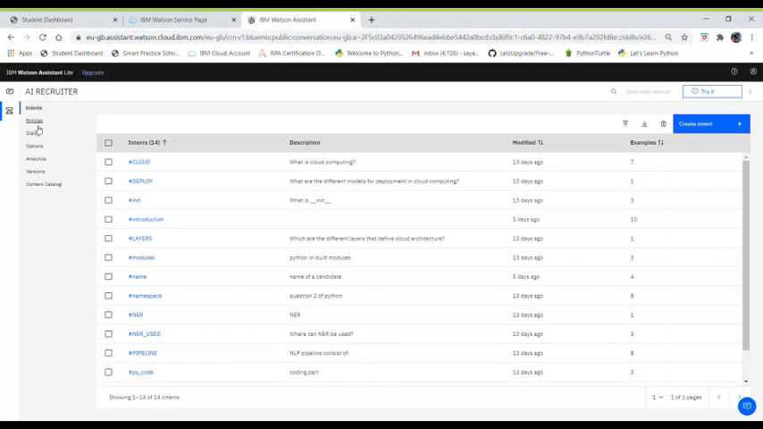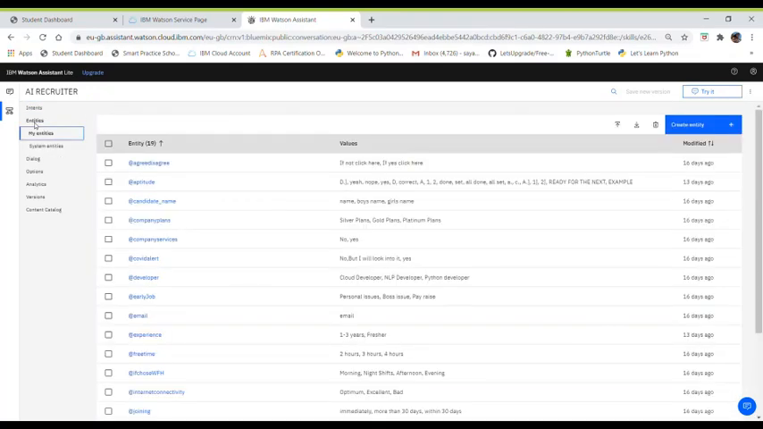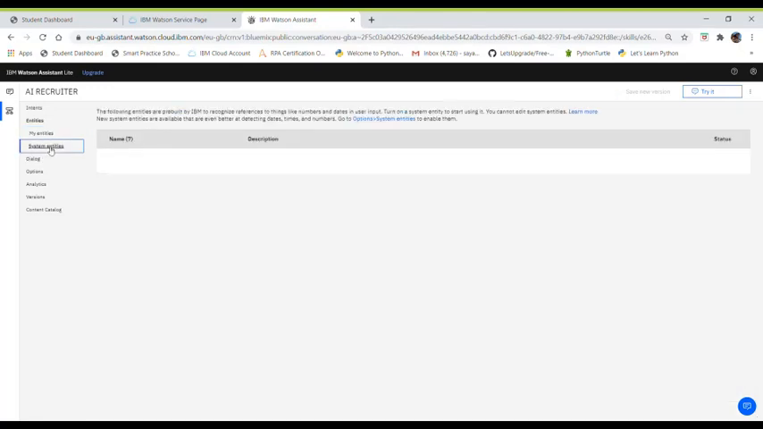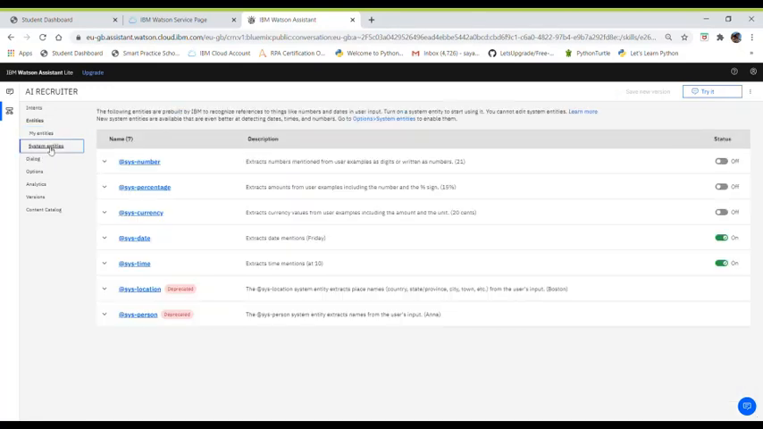So these are the intents, entities, dialogues, options, analytics, versions, content catalog we have used here. So what are the intents, entities and dialogues? Intents are the goal or purpose of the user's question, and we have used here 14 intents. The entities are the specific details about the question or the statement, and we have used here 19 entities.